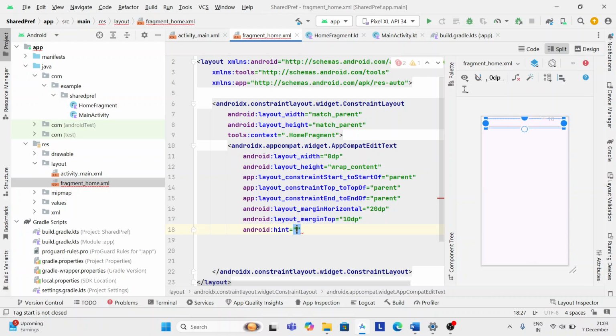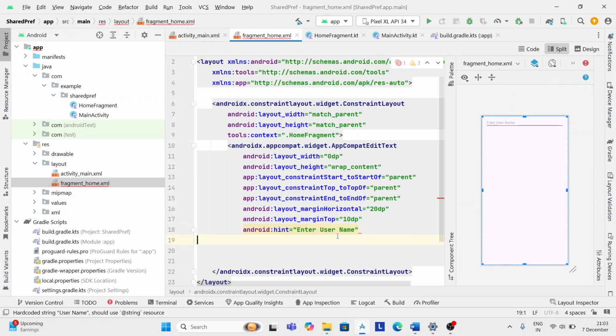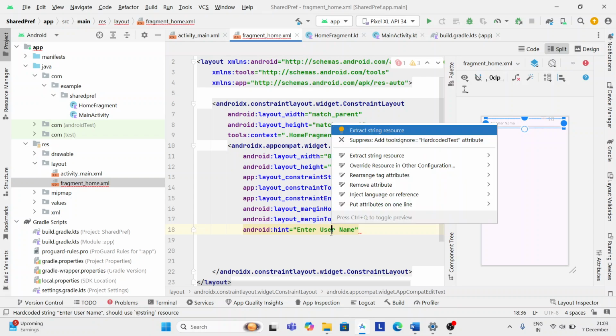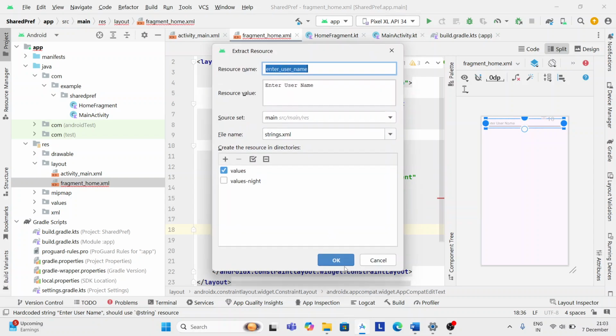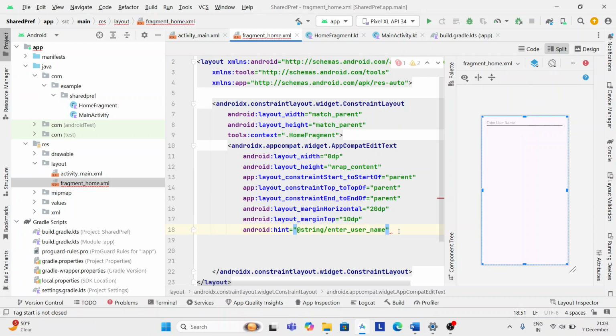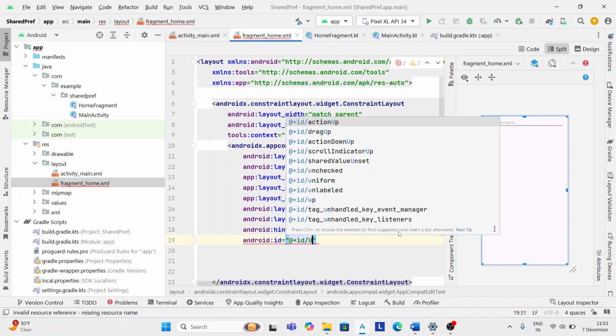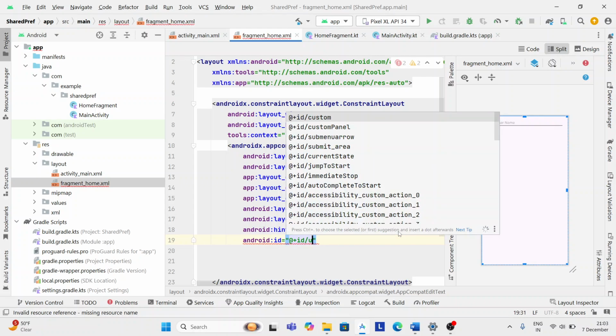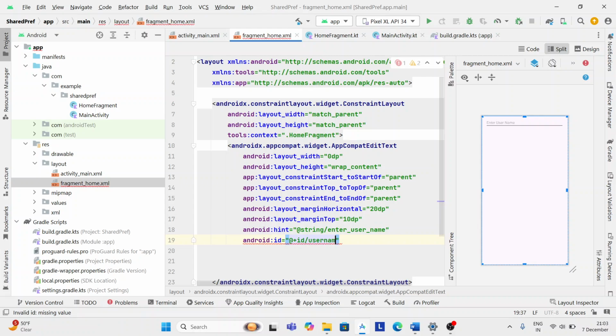Let's enter the hint over here as username, or you can say enter username. Okay, let's extract the string resource. Click Alt plus Enter over here, extract the string resource and click OK. Okay, now give it some ID over here, and I'm giving it ID as username et. Let's close this.